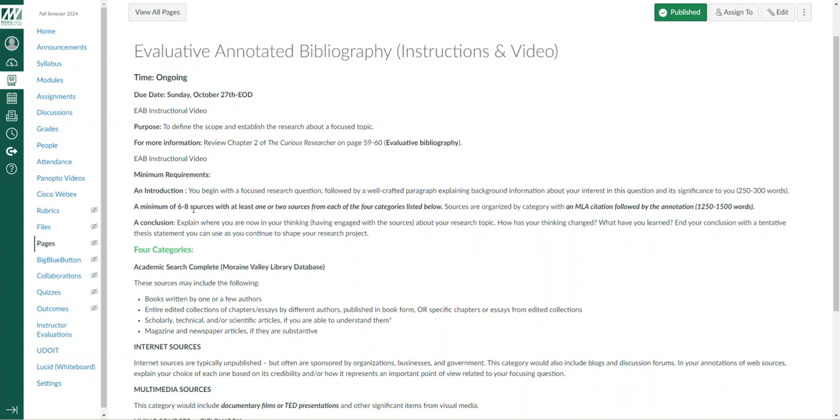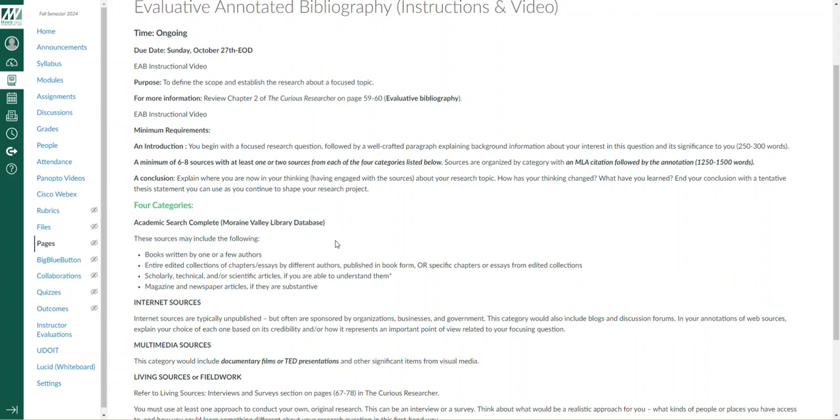Now, you need a minimum of 6 to 8 sources. Some of you already have some pretty good sources. You've been working with the exercises and uncovering some sources about your research topic. I'll go through the categories in a minute. However, you do need to have those citations along with annotations. I estimate that a minimum of 6 sources with a well-developed annotation should be about 1,250 to 1,500 words, and then a conclusion. The conclusion should be at least a couple hundred words to carry that conversation and wrap it up and move on.